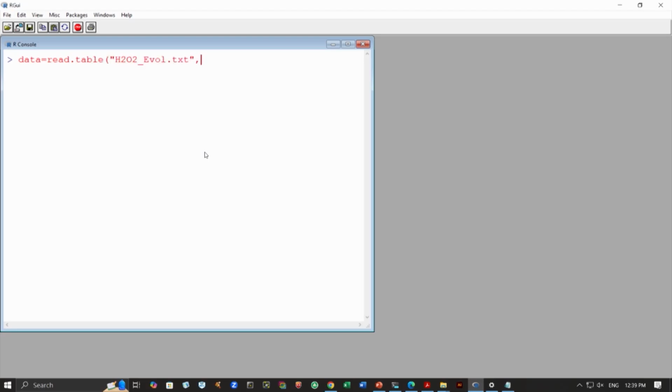Okay. And this is an experiment where we have some measurements for some strains, how they are growing in hydrogen peroxide. Okay. So, that is the experiment, and let us see the data.